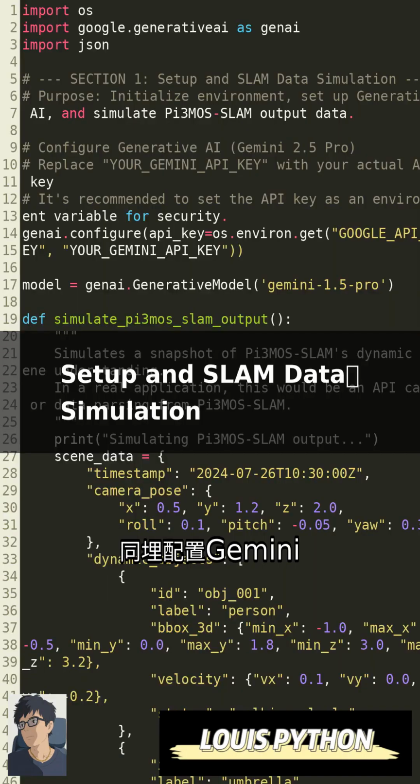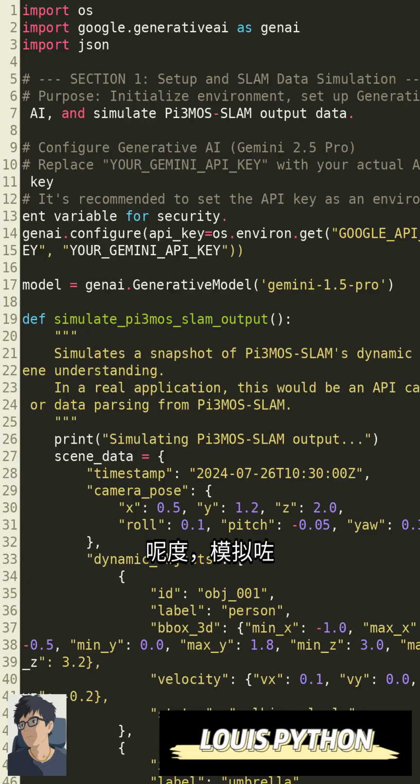First, we set up our environment and configure the Gemini API key. The key function here simulates the output from Pi3MOS SLAM, creating a detailed data packet with camera pose, dynamic objects like a person with an umbrella, their 3D positions, velocities, and the static environment context. This is the rich 3D information our agent will use.